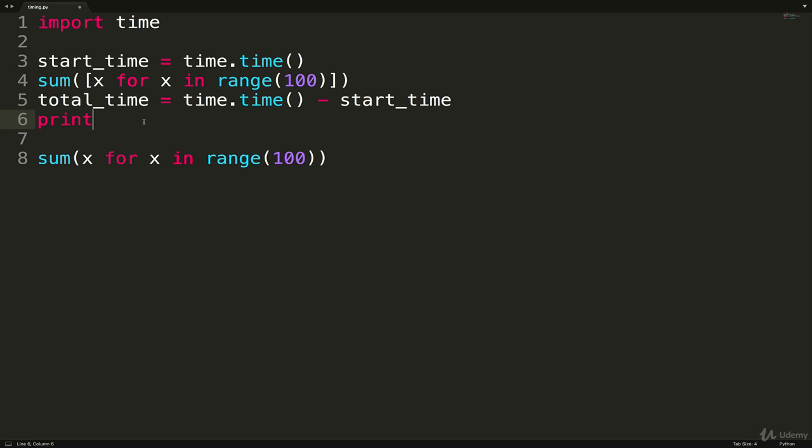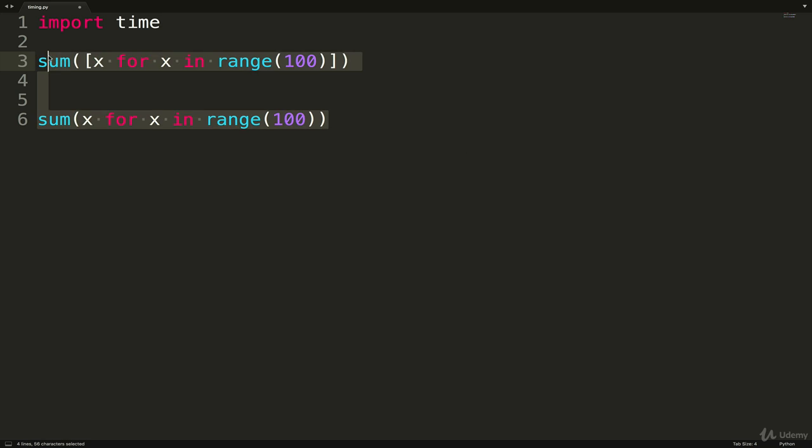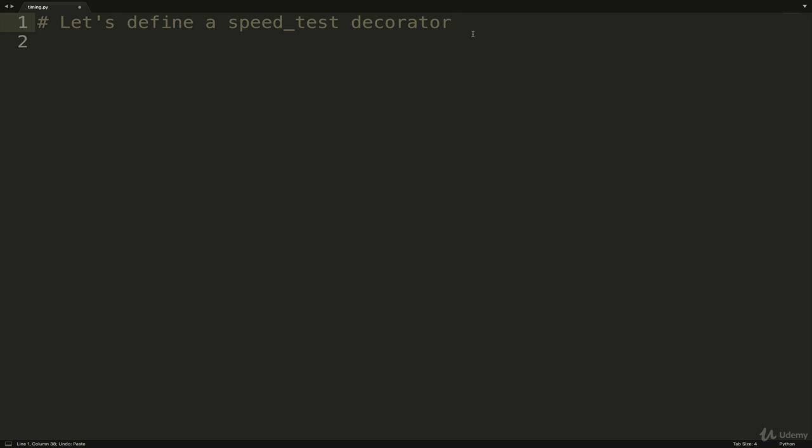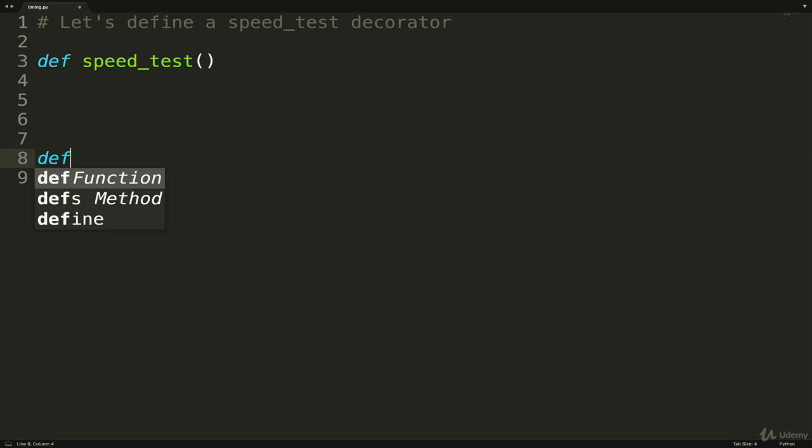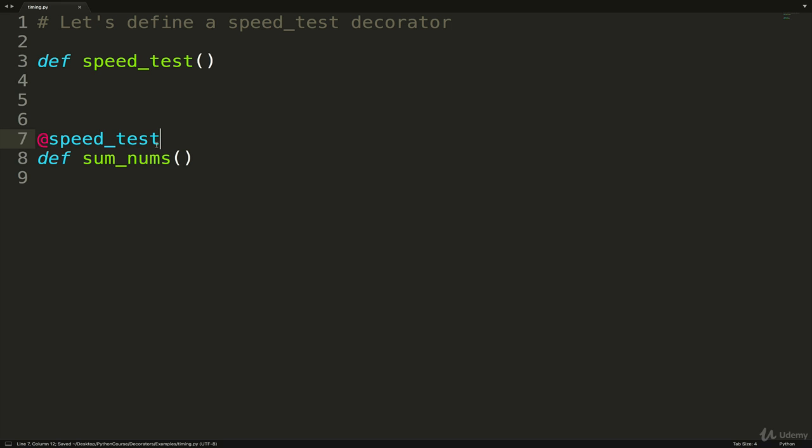This is a great use case for a decorator, because all I wanted to do is basically wrap my function call with the speed test code. So we could get rid of all of this, comment this out or delete that to start. Let's do as the comment says, define a speed test decorator. The whole idea is that I should be able to do something like def sum nums, and in there I put some code, but in front of it I should be able to say I want a speed test on this, and then down here I could have another one, I want a speed test on that.